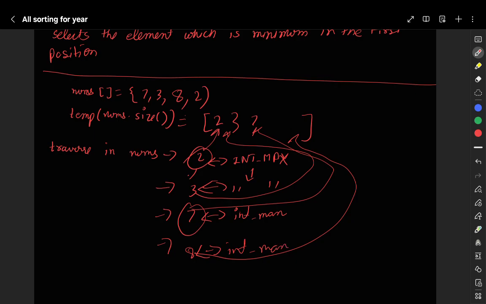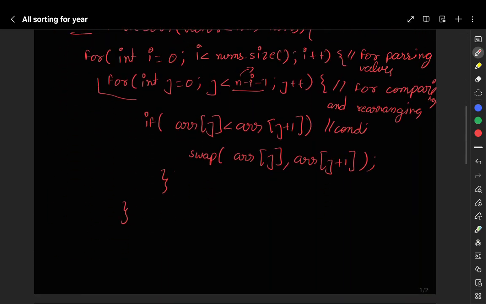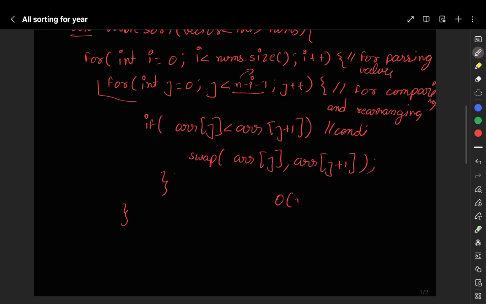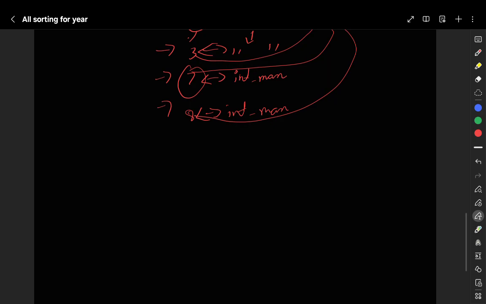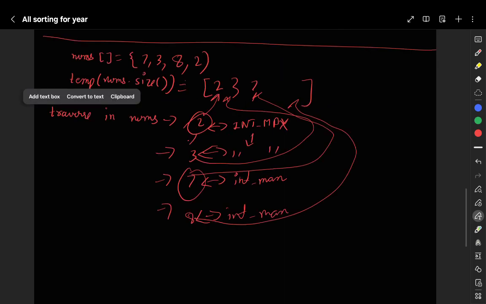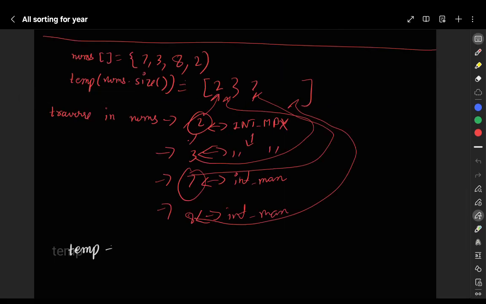So this is how I like the selection sort. In the best case, the complexity is O of n squared. In the worst case, it's O of n squared, and on average also O of n squared. And again, neglect the use of temp. Then I copy temp into nums.